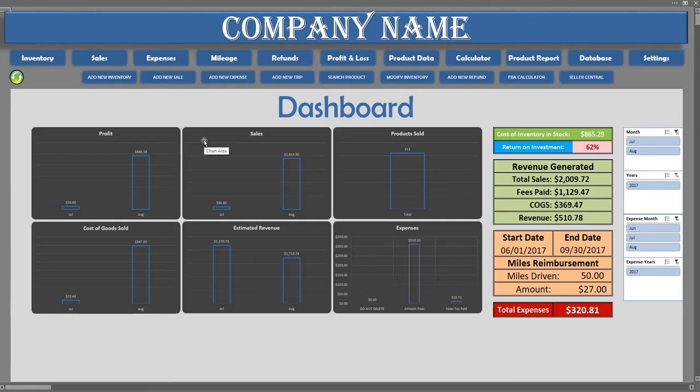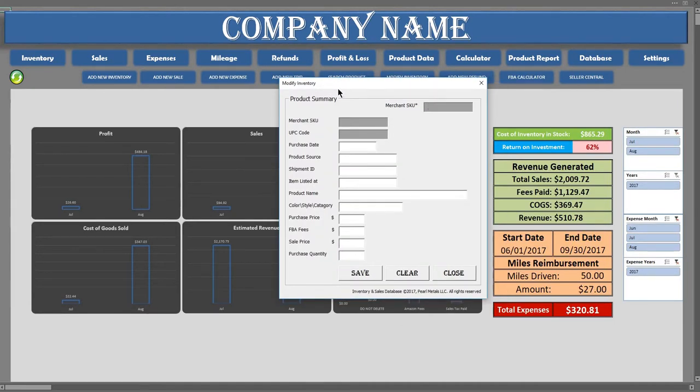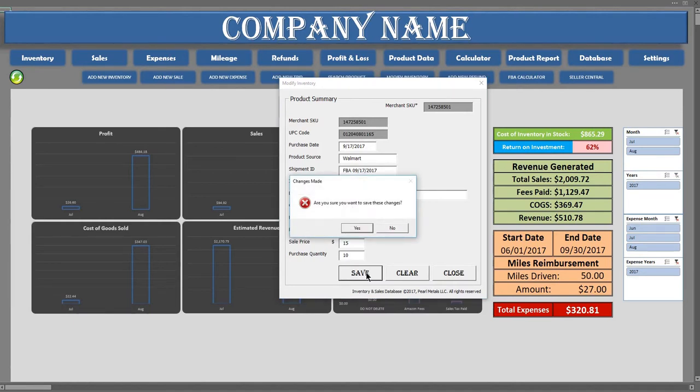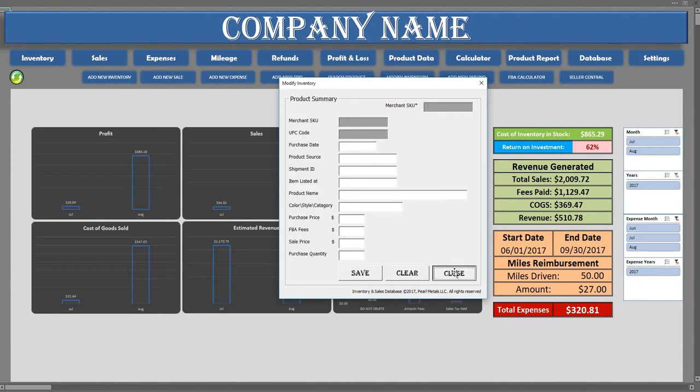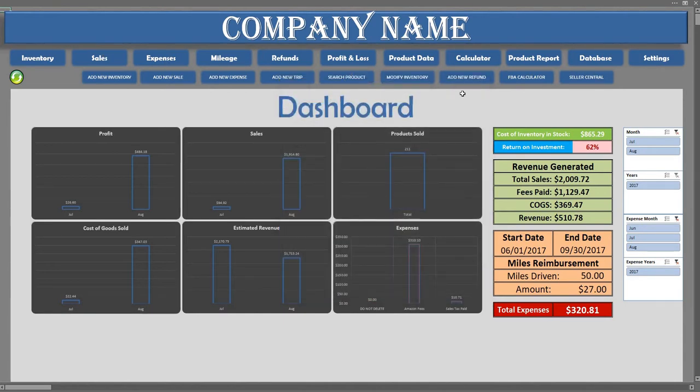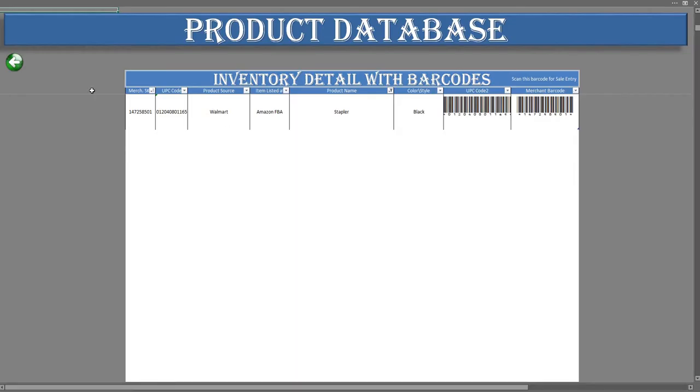Now I have it, and for example, if you want to modify an inventory, so for example, you say that you made a mistake in the sales price and you want to go back and modify it. So all you would do is click on Modify Inventory. This form opens up. You scan the merchant SKU and see all the fields fill up automatically. Then, for example, if you said, "Oh yeah, I want to sell it for $15," we change this to 15. We click Save, and it asks you, "Are you sure you want to save these changes?" We say yes, and it says, "Your requested changes have been saved successfully." We click on OK. We click on Close. All right, so I have the page printed from this table, product data.